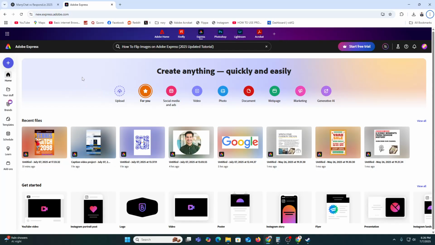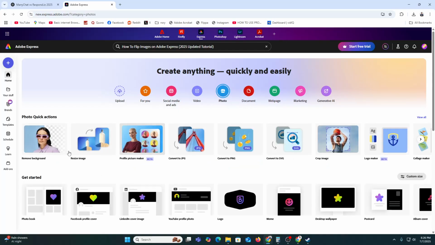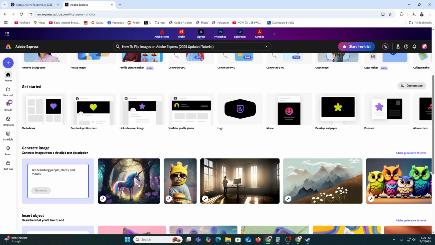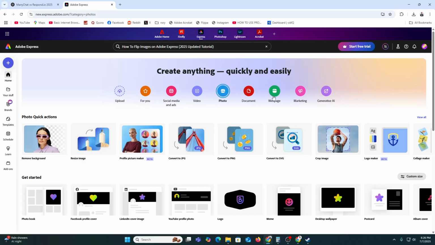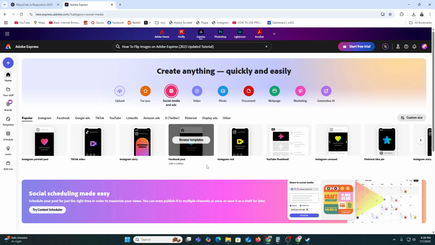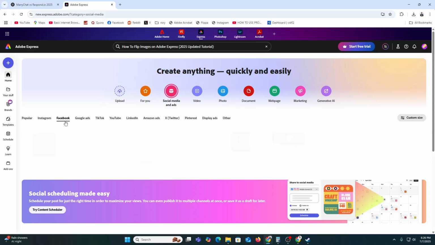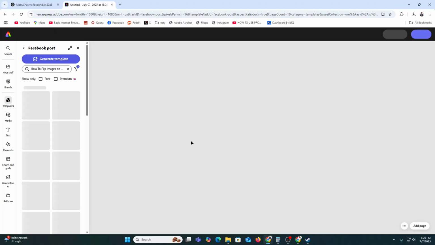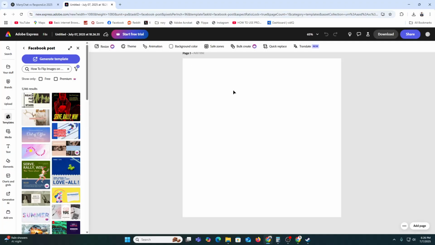So here I just want to create my design first. So I will click onto the photo. Once I click over here, then I will select a template, or I can create a custom size. So I will click over here to social media, and from that place I will select the Facebook one, and then I will click on Facebook post. Just browse the template and it will give us the exact size. So here I just want to do the rest of my work.